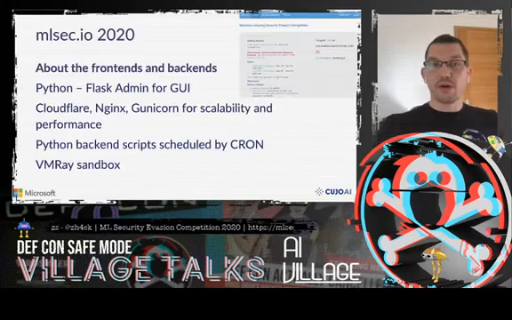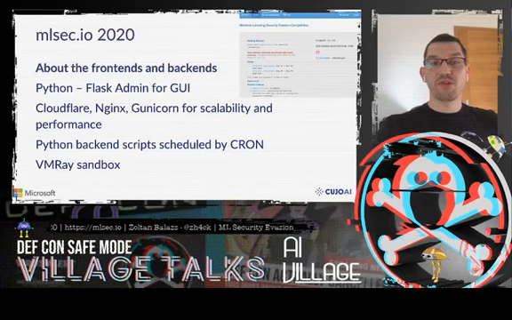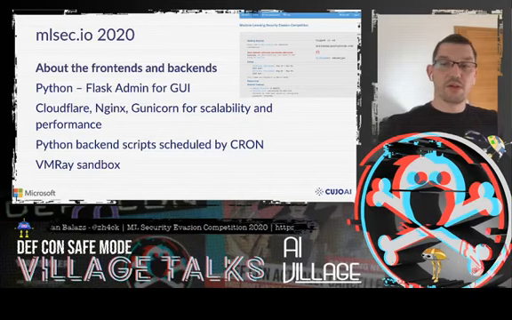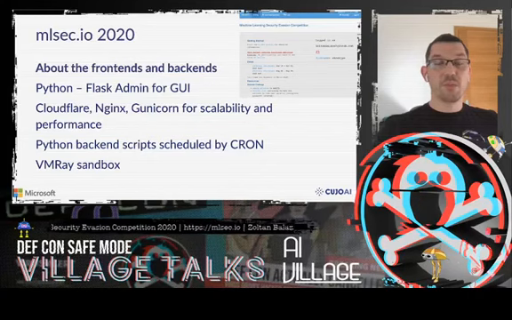Just a side note, the whole front end was created in Python Flask-Admin, and we are using Cloudflare, Nginx, and Gunicorn for scalability and performance reasons. There are some backend scripts running with Python scheduled by cron, and as was the case last year, we still use the VMware sandbox to evaluate the samples.